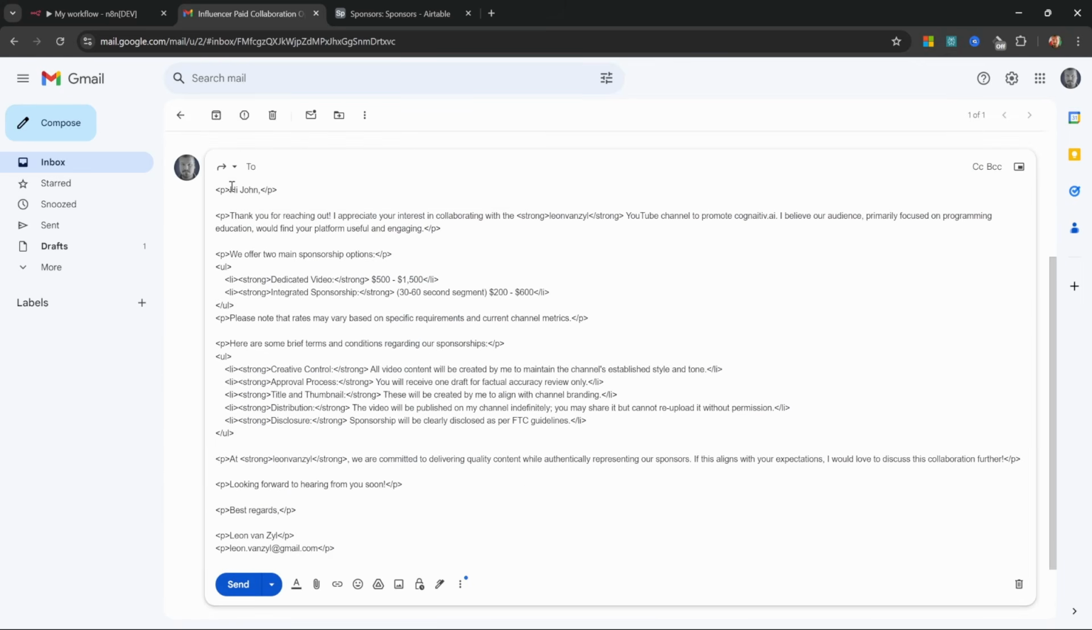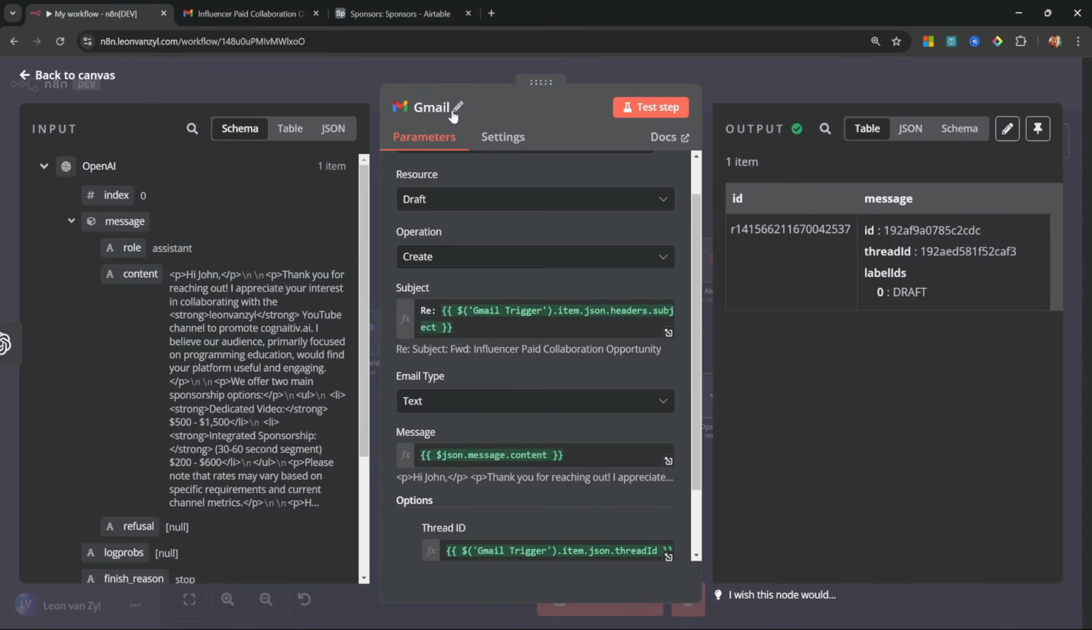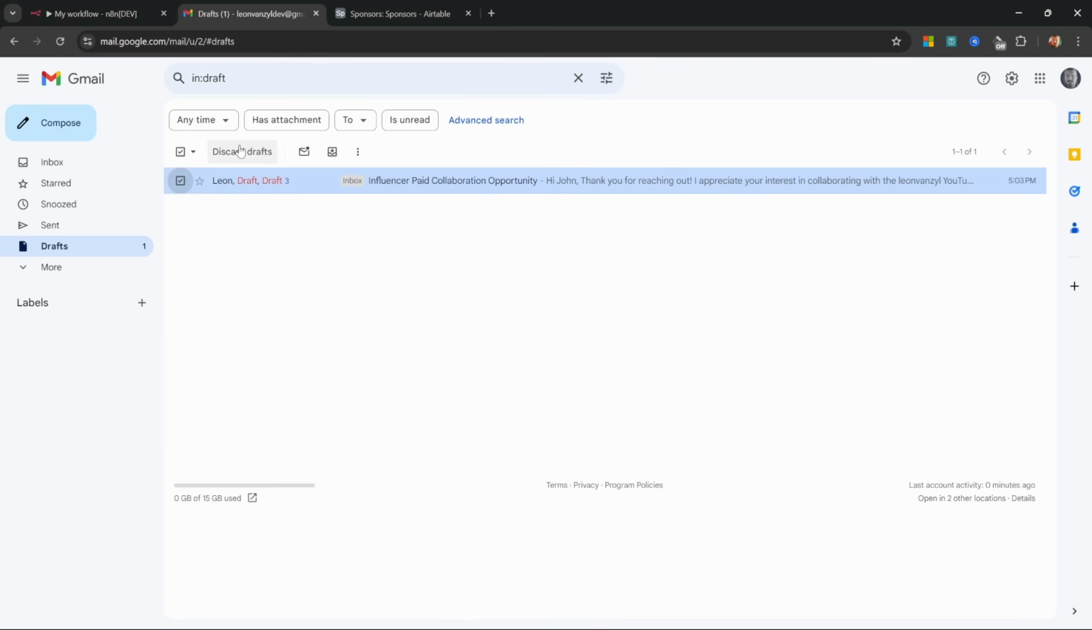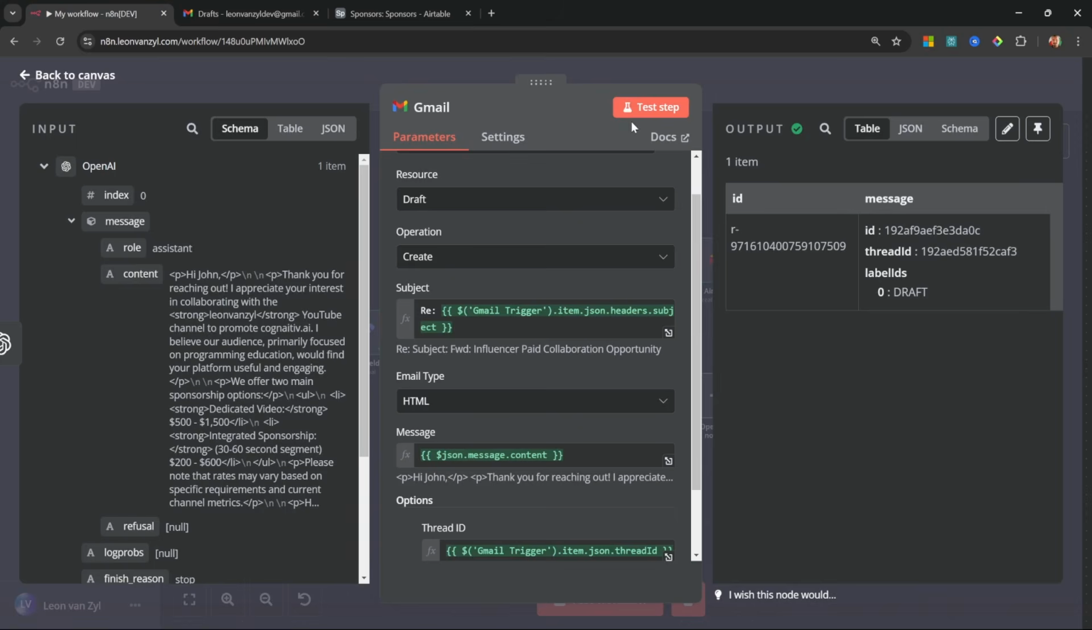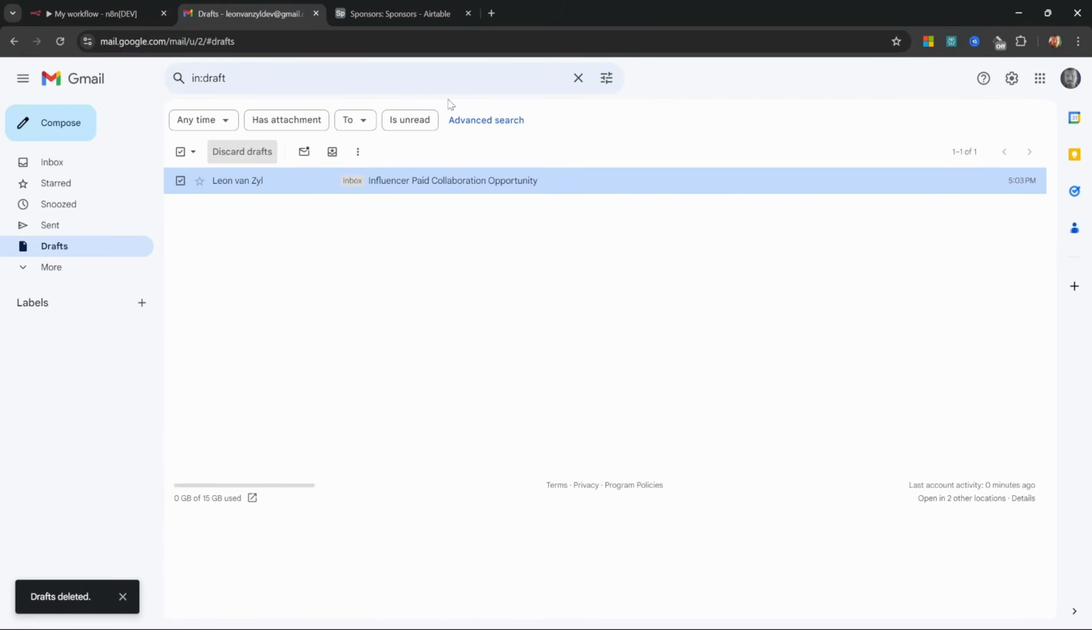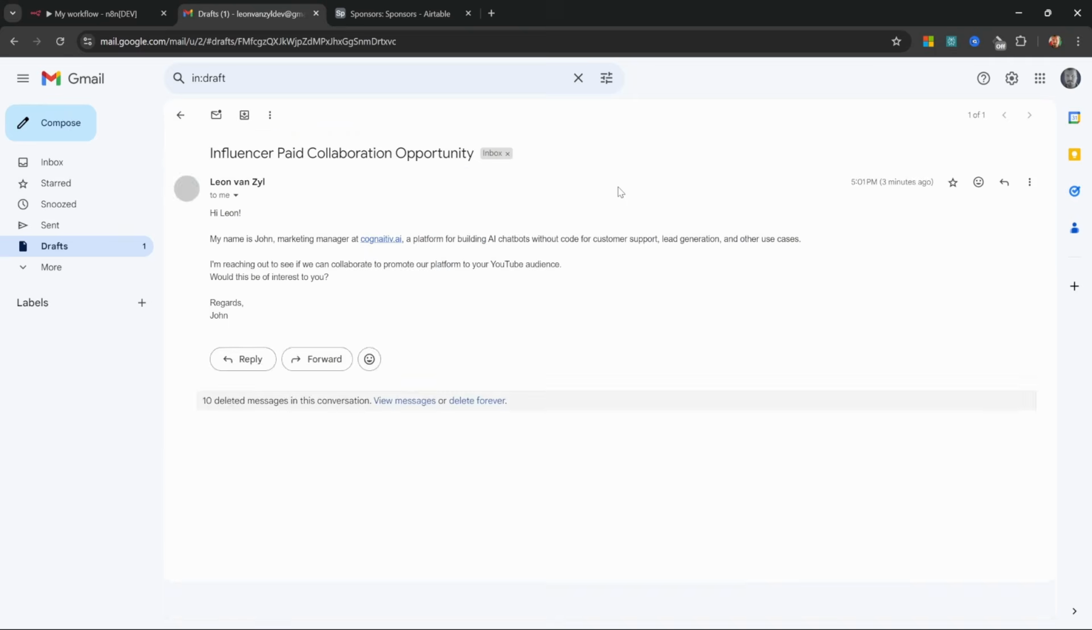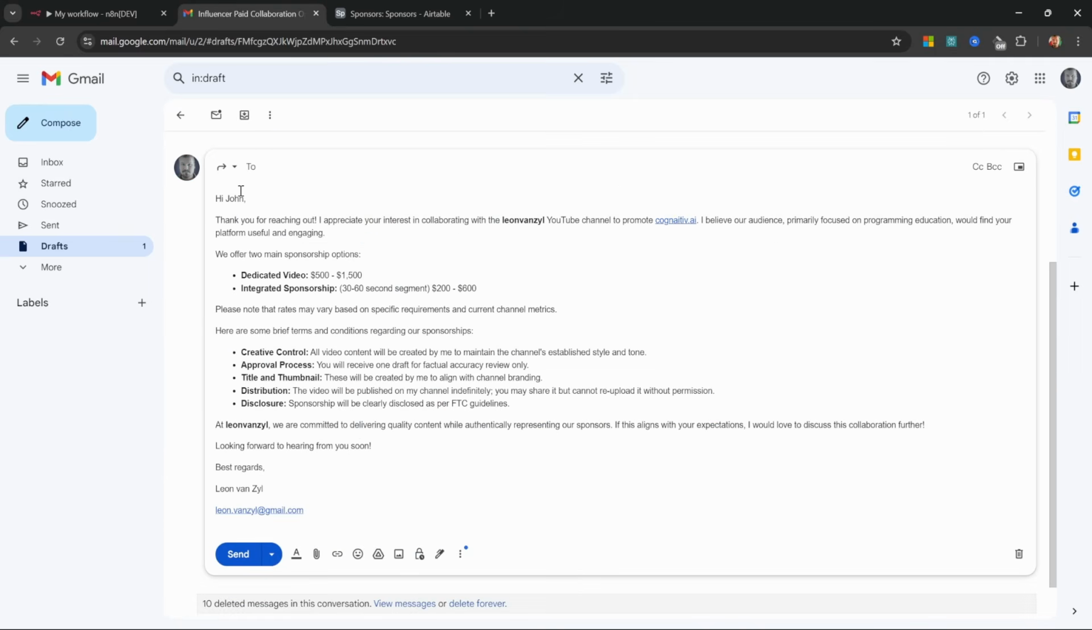We've got all of these HTML tags everywhere, and that is because in this Gmail node, I forgot to change the email type from text to HTML. So I'm actually going to delete this old draft. Then let's execute this workflow again. And if we go back to our drafts and refresh this page, I can see the new draft. Let's open this up, and that looks way better.